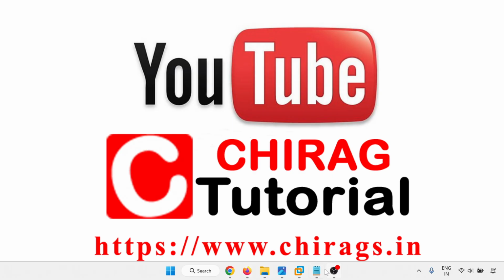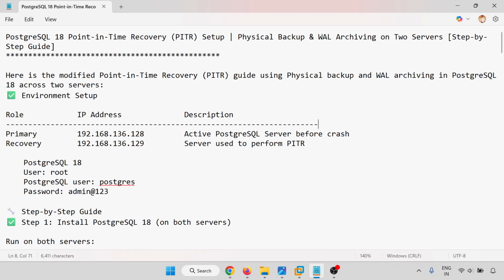In this video, we are going to learn how to configure Postgres 18 point-in-time recovery (PITR) setup and physical backup with WAL archiving on two servers. I'll provide you the step-by-step process for that. So here is the point-in-time recovery PITR guide using the physical backup and WAL archiving in PostgreSQL 18 across two servers. Our environment setup will be one primary server and a second recovery server.